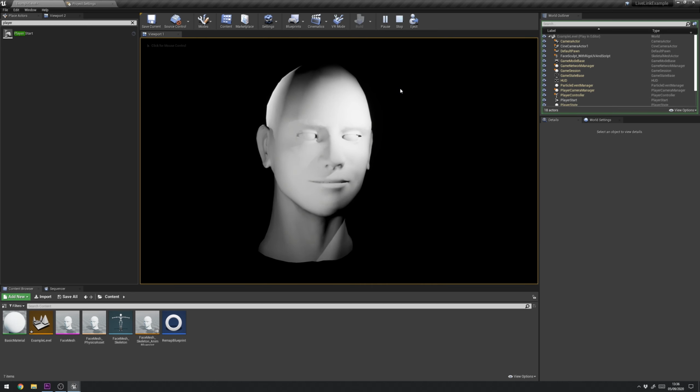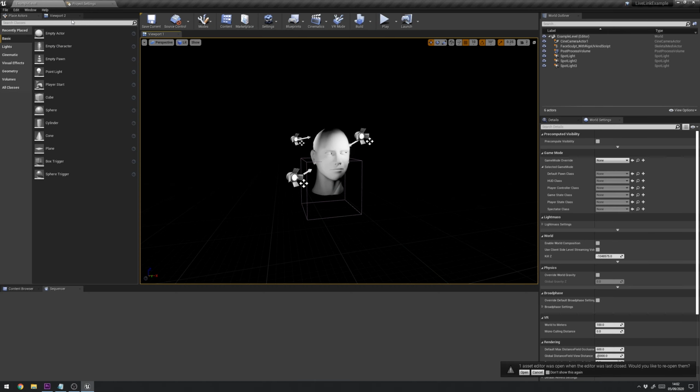So we now have Unreal getting the data from the phone. How do we actually record this? Well, you can always record directly on the phone, and we'll go over that workflow later in the video. But for now, let's record in the Unreal editor itself.